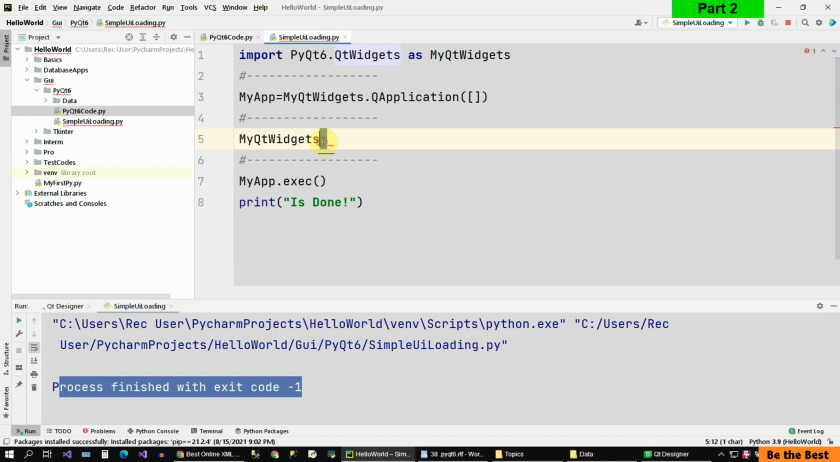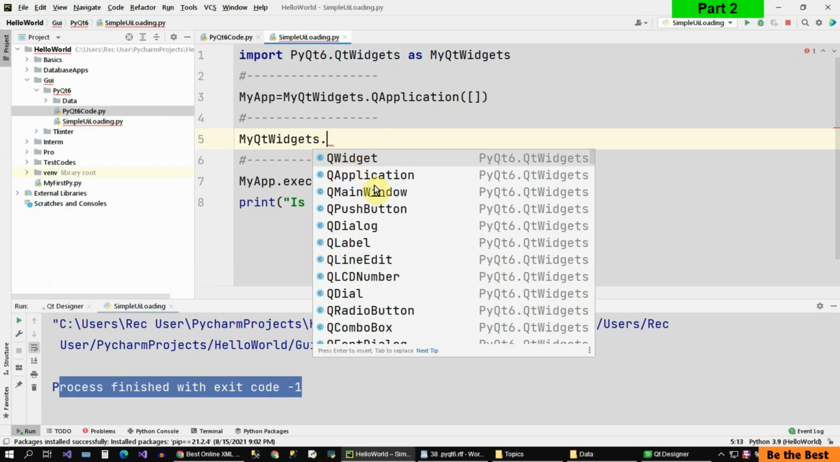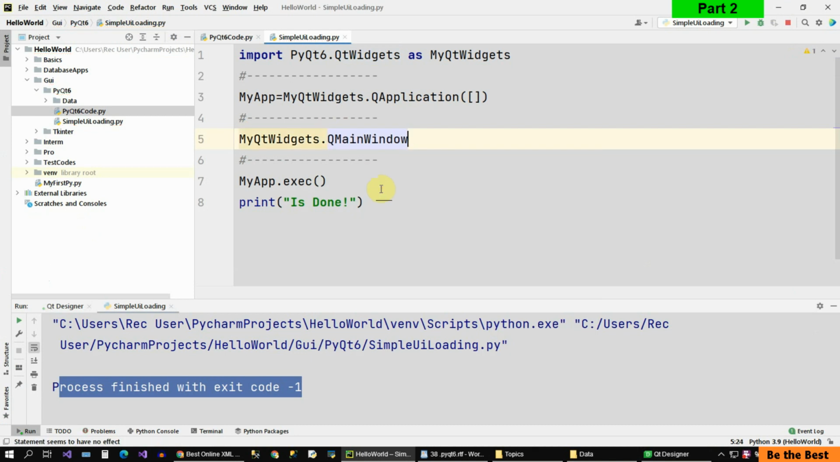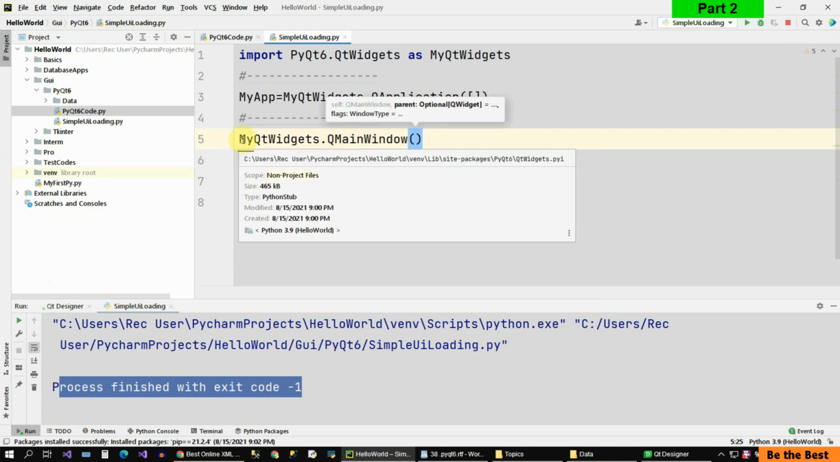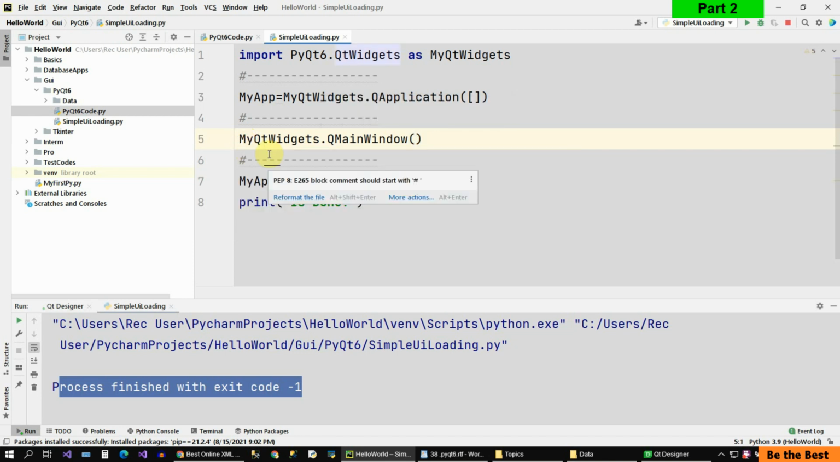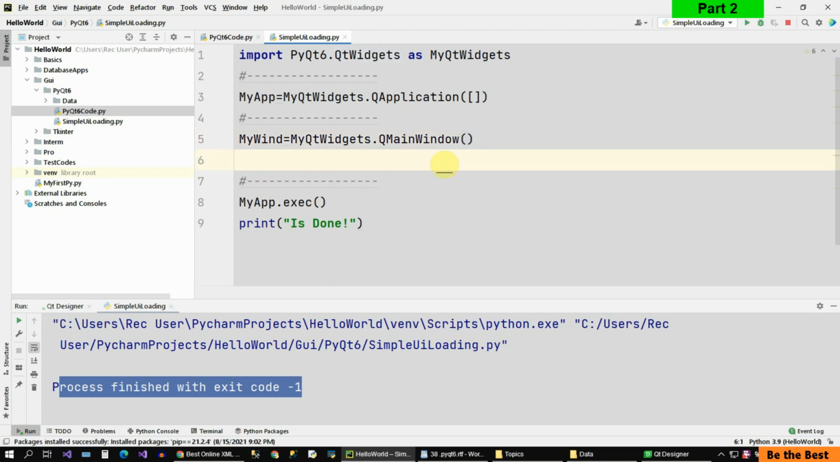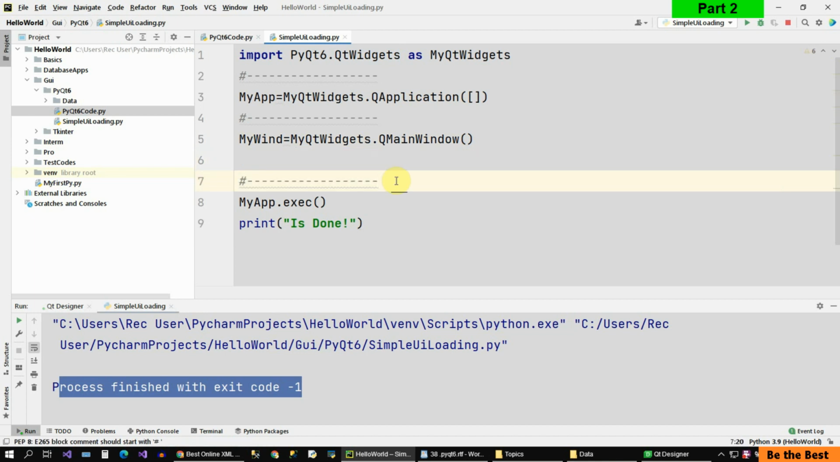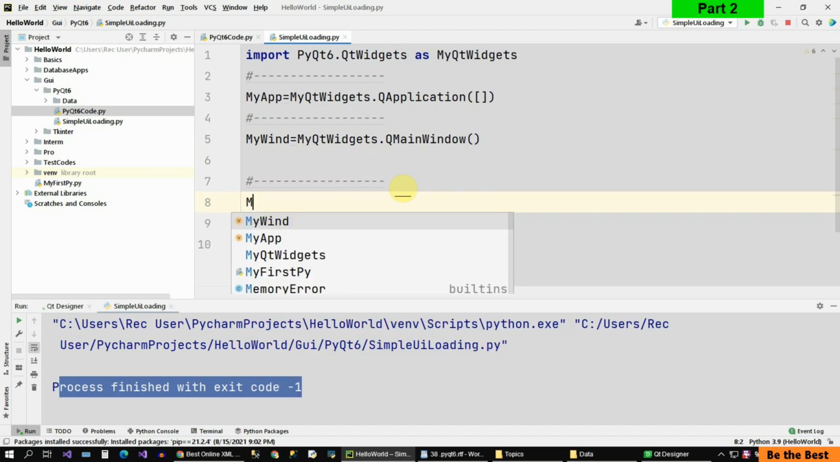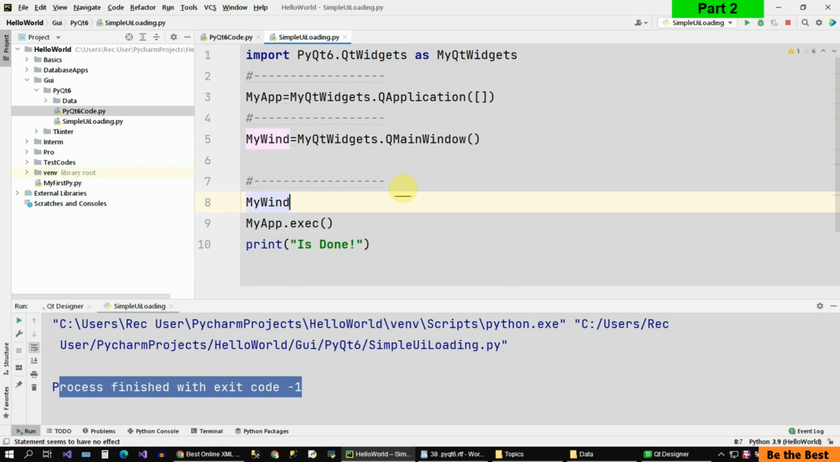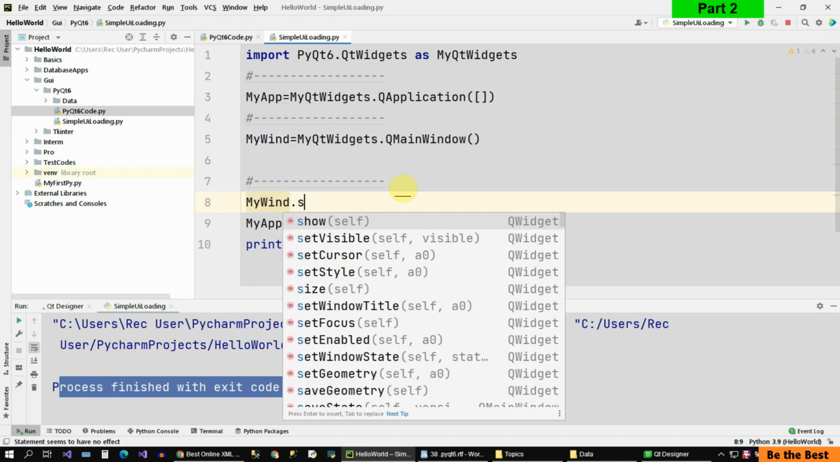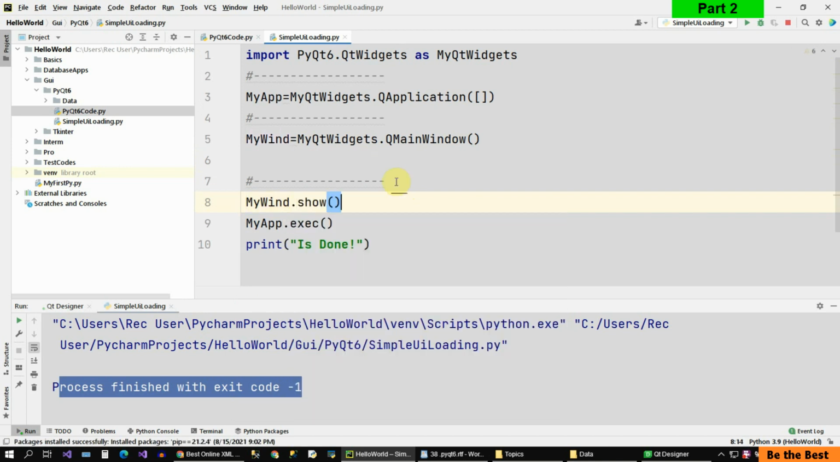I have my widget. I can use the QWidget or I can use the QMainWindow. This is my main window. Don't forget to add the parentheses. Now I need to assign it to another object like my_win or anything that you want. I have my_win, and in the next step I need to show my window. It's better to add it over here to separate my code. So this is it, and show it easily and quickly.